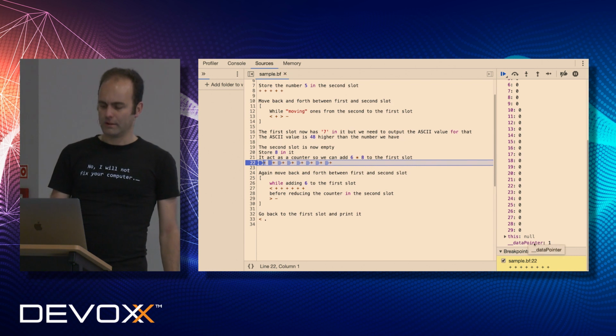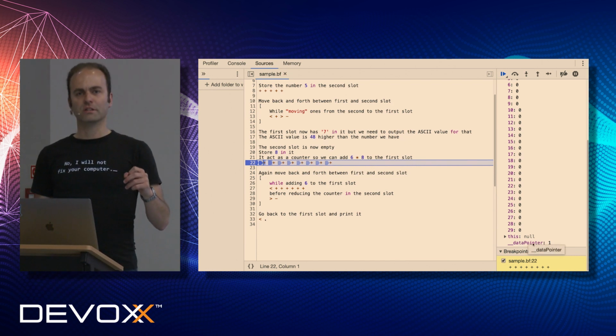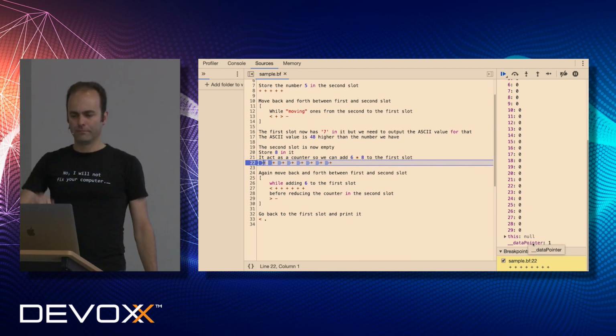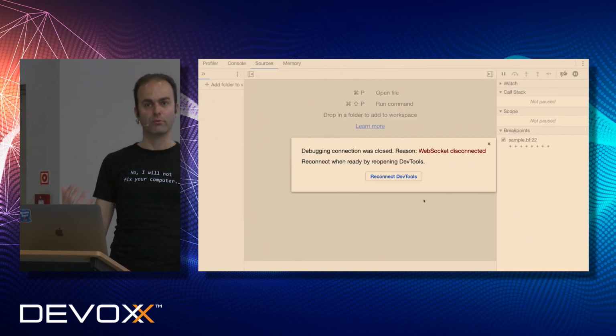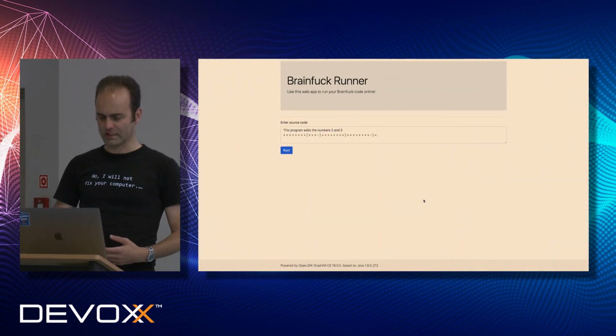Down there is, by the way, one special variable which I called __data pointer, which is basically the pointer that tells you where you are in the memory array, right? So I can just continue program execution, and when the program is done, it will just quit, and my debugger is disconnected. No problem, that's what I expected it to do.